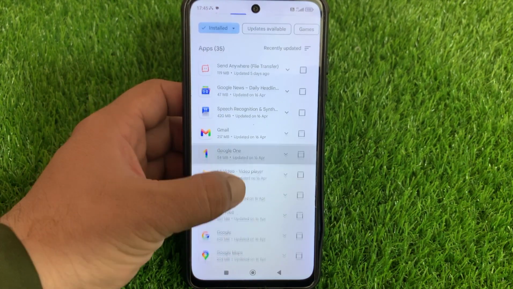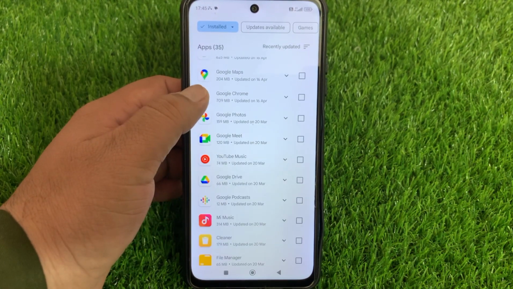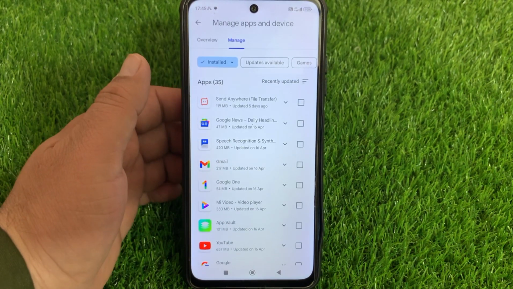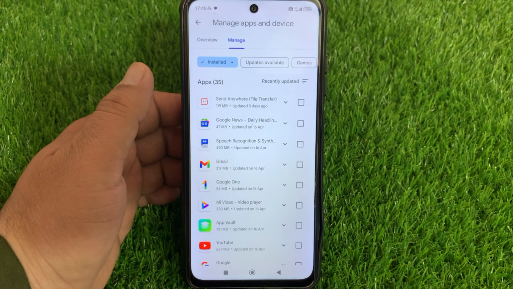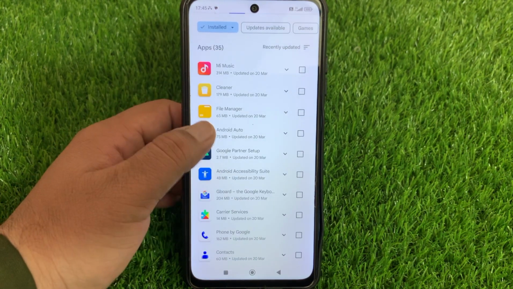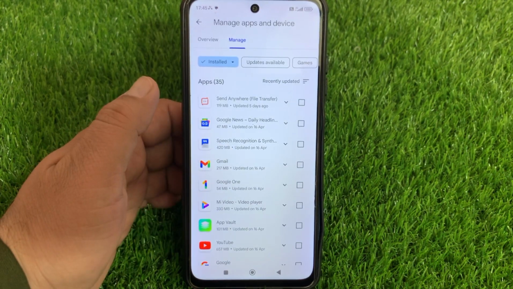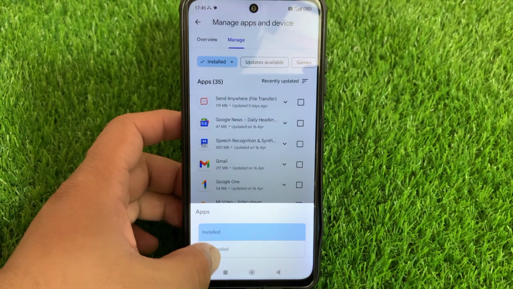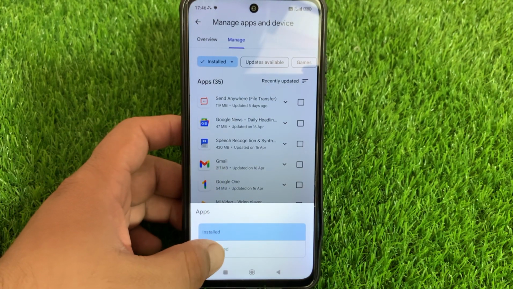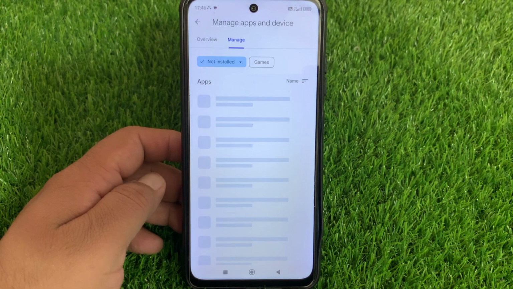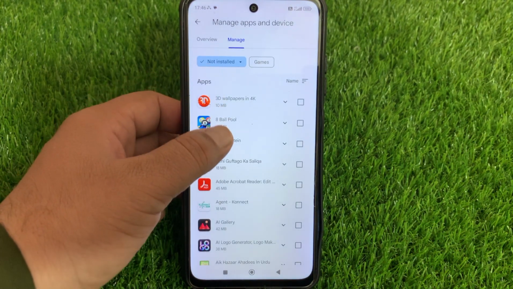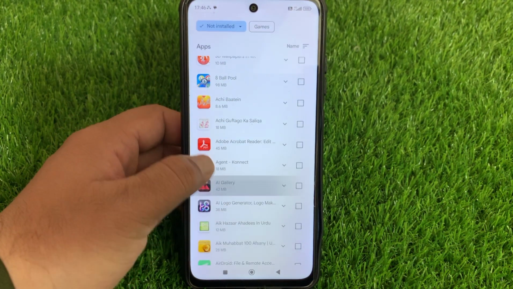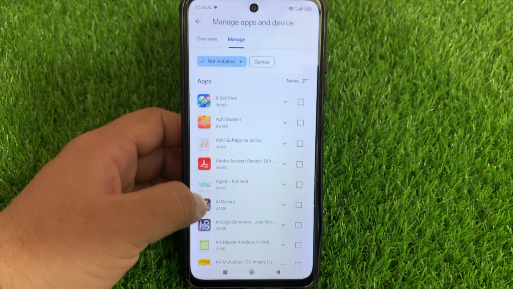After clicking on Manage, a lot of applications will appear on your screen, and these are the applications that you have installed in your phone. And if you want to see your uninstalled application history, then click on Installed here and select Not Installed at the bottom. Now all those applications will be displayed in front of you which you have installed but later deleted.